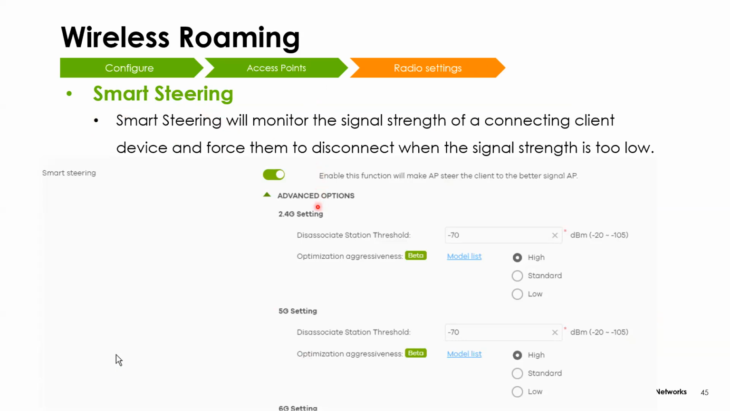It lets you tell the access point to kick off a client device when the signal strength, as measured at the access point, drops below a certain setting. And you do that on basically a per radio basis. Your 2.4, your 5, and your 6 gigahertz radios all have their own unique setting. And you can choose here to optimize how aggressive it is at forcing them off. So basically, what's going to happen is if your client device signal strength, again as measured at the access point, drops below this threshold, it will then disconnect them.